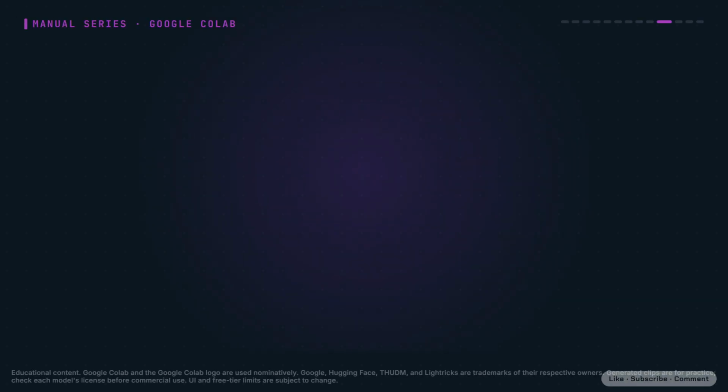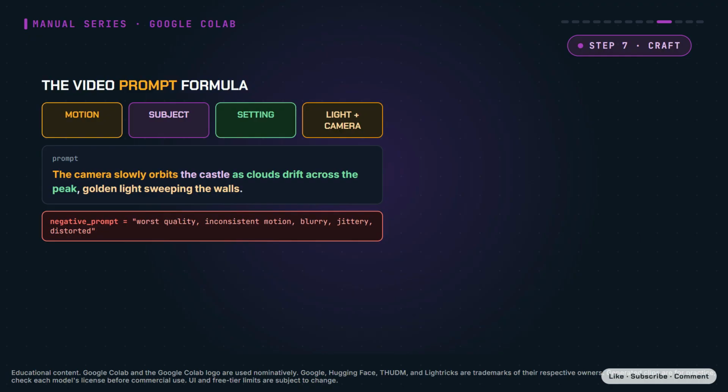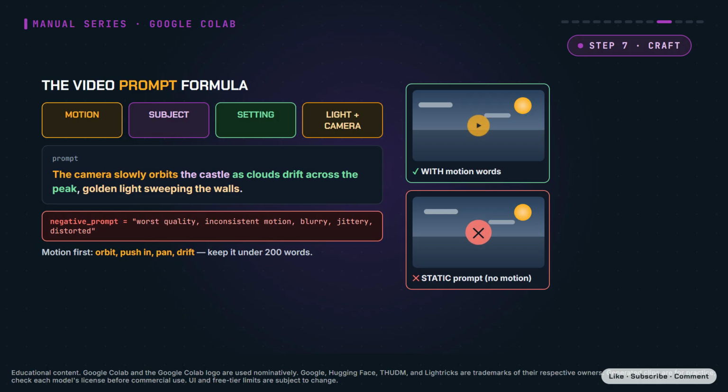A few tricks make better clips. Describe motion first. Orbit, push in, pan, drift, then subject, setting, and light. Write like a cinematographer describing a shot. Keep it under 200 words, and always add the negative prompt to push away blur and jitter. Same prompt with motion words, and the clip comes alive.